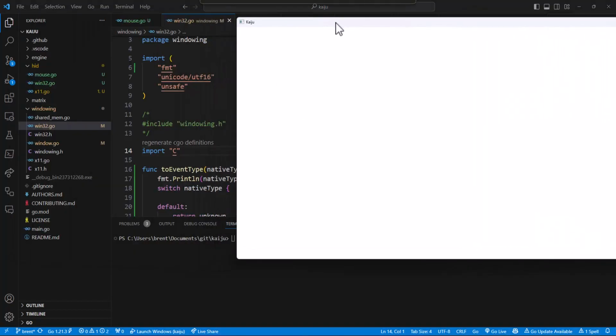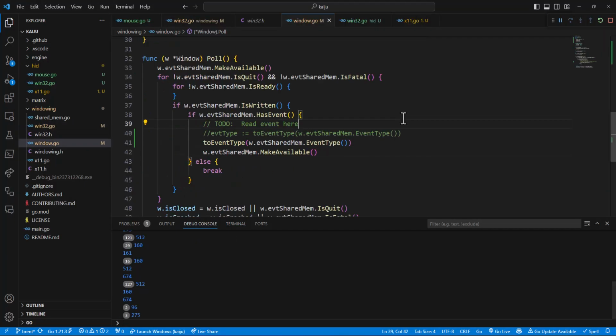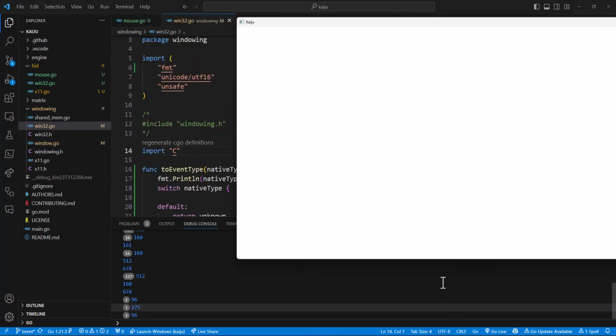So I'm going to bring this over, debug console. Okay. So I'm not going to move the mouse. I'm going to click down. 513, 514. Those are the numbers. And I could probably get this from the documentation. And then 512. So 512 is move, 513 is down, 514 is up.